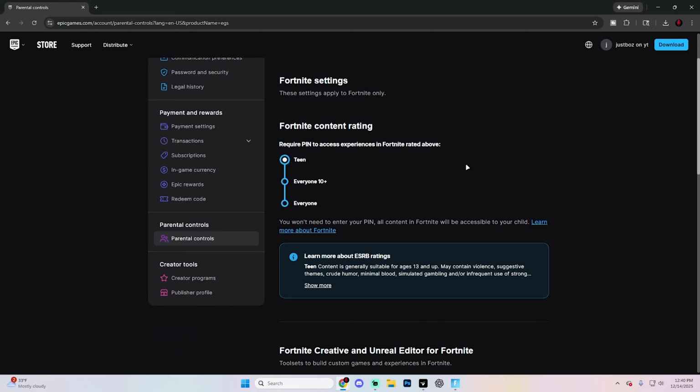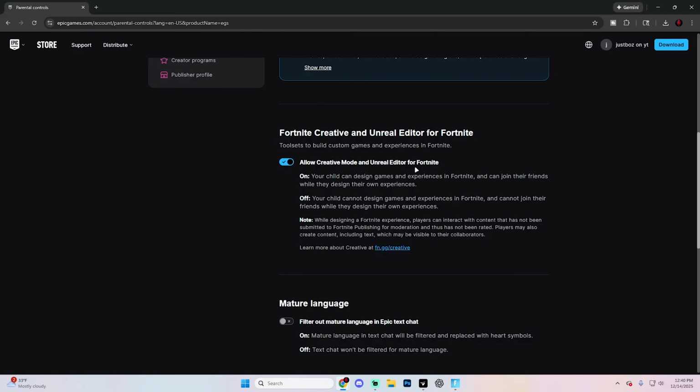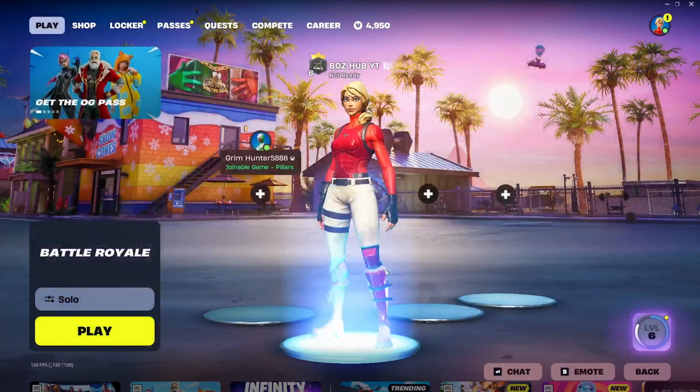And finally, for Fortnite settings, make sure it is set to teen and turn allow creative mode and Unreal Editor on and turn off filter out mature language in Epic text chat. As soon as you do that, your parental controls will be disabled and you'll be good to go.